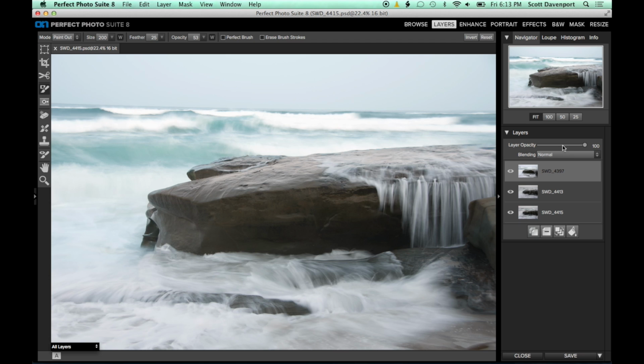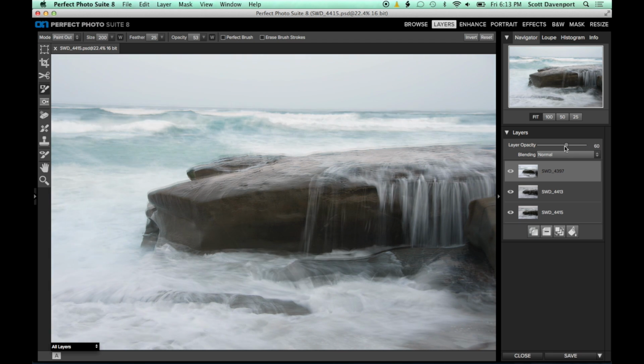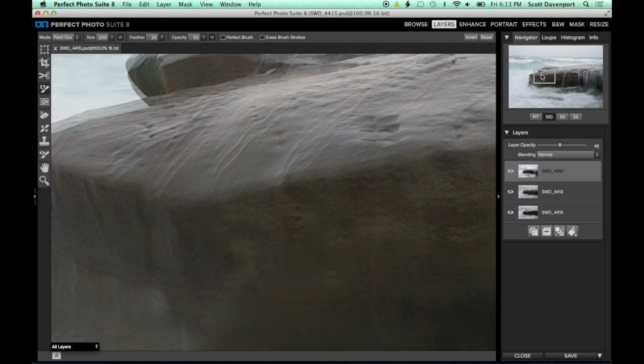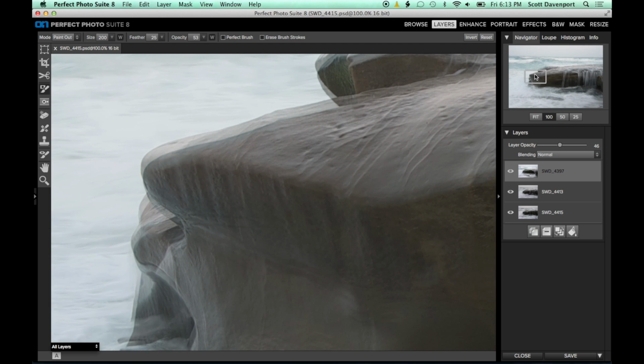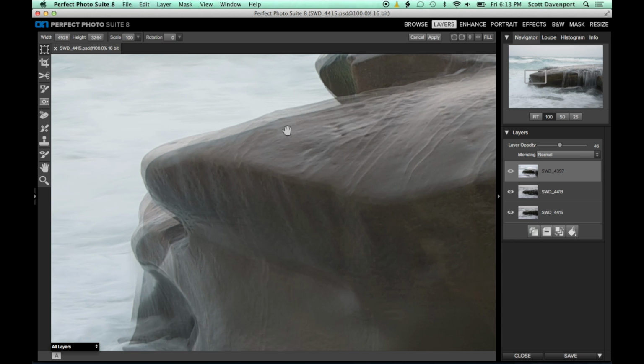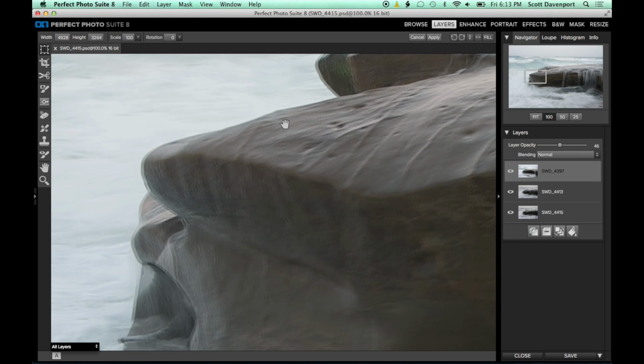First, lower the opacity of the top layer to around 50% or so both layers are visible. Second, zoom into 100% and find a good alignment point, something with a sharp edge, like the edge of this rock. Third, click the transform tool in the tool wheel and drag the top layer around until things line up. Check the alignment by toggling on and off the top layer several times.